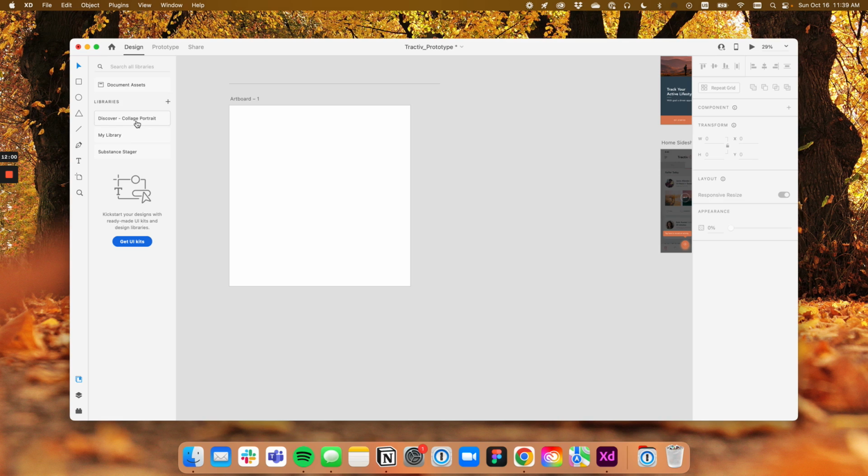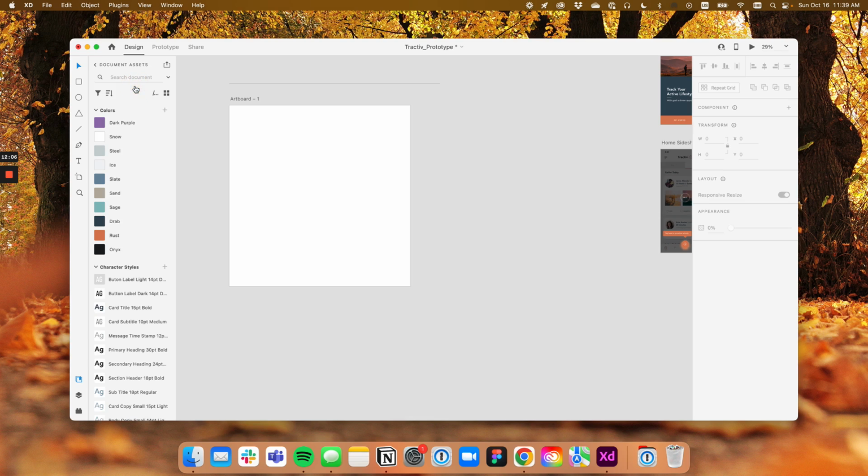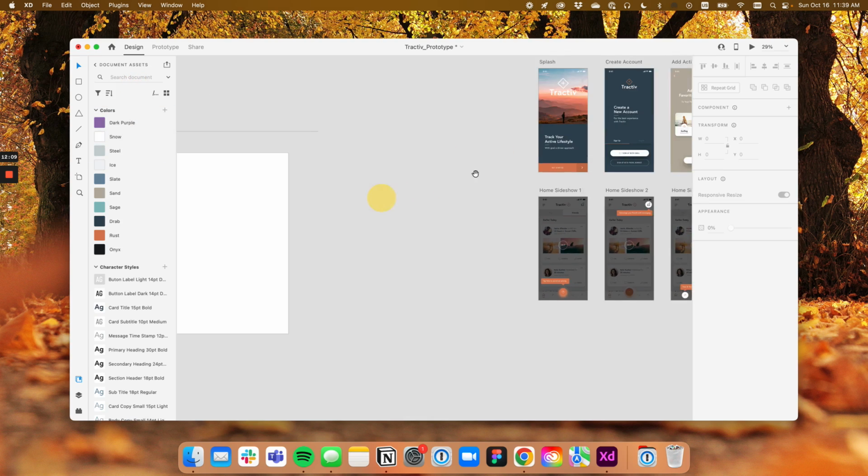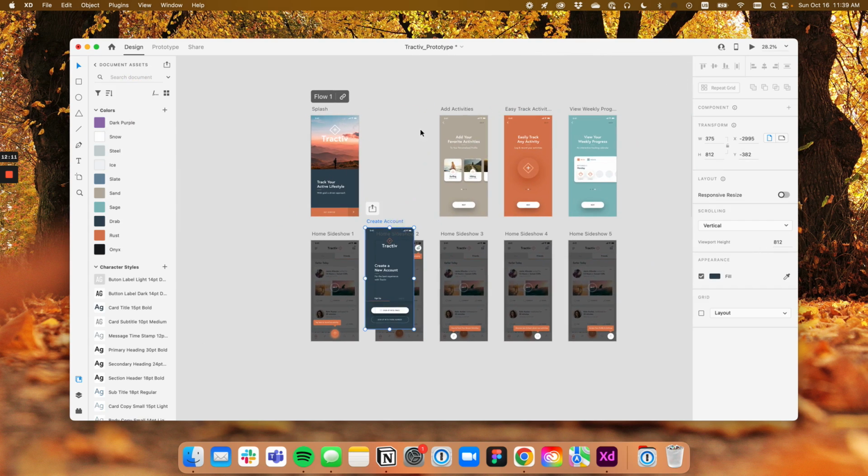So if you're working on a design system or on a project in Illustrator and you have it saved to your library, you can open that here. We're going to work with this document assets. So in this file, they have already created a design system.